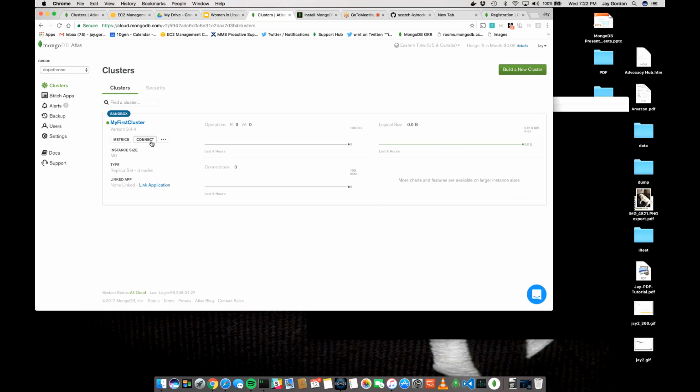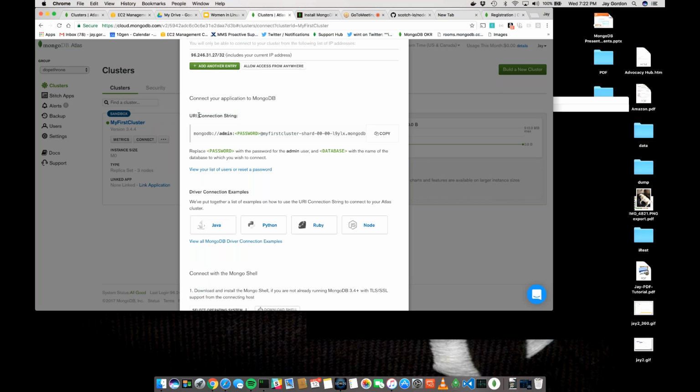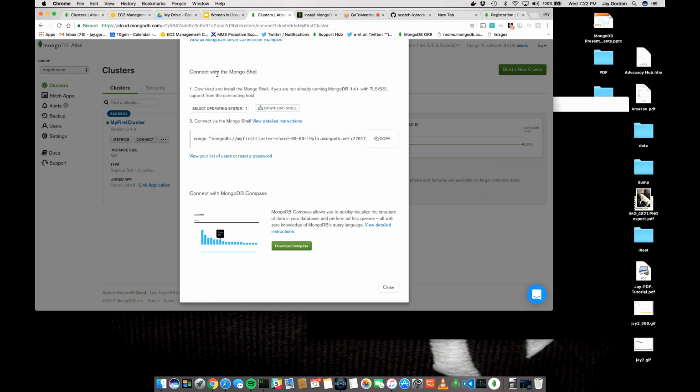So we've already whitelisted where we're connecting from. The URI connection string has more to do with when we're adding it to an application. We'll do that later on. But right now what we're going to do is connect with the Mongo shell. So this is the information on how to connect with the shell.